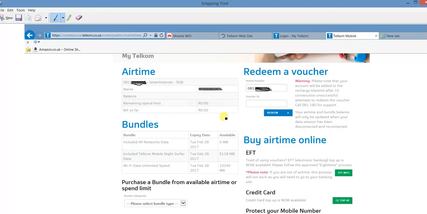As you can see in this next page, you have an option for airtime if you have subscribed for airtime or bundles. In this instance, we are only interested in this part of the bundles. Yes, you do have other information, like your name and your cell phone number will display there. That is the one that you have been billed on. Now, if you look at the first option there, you will see that you've got included all the data.